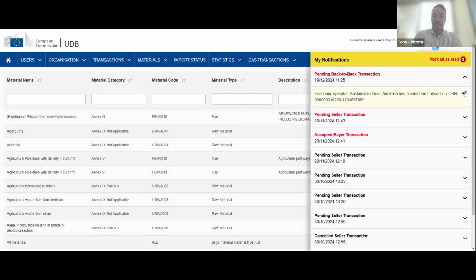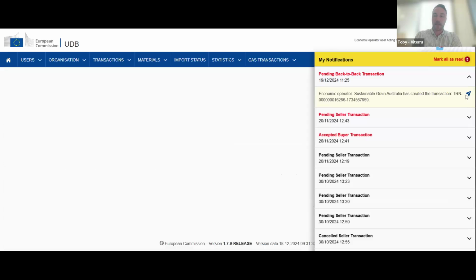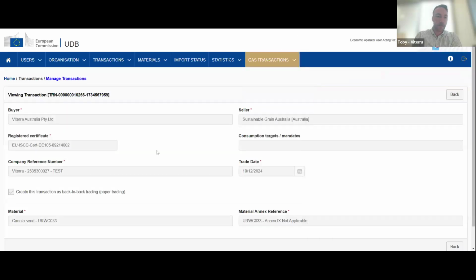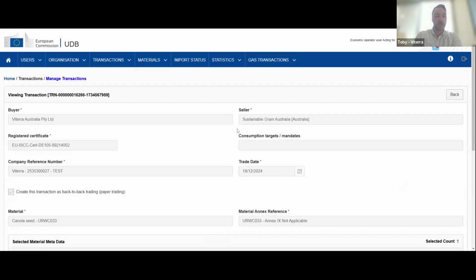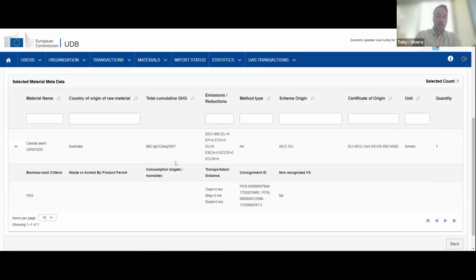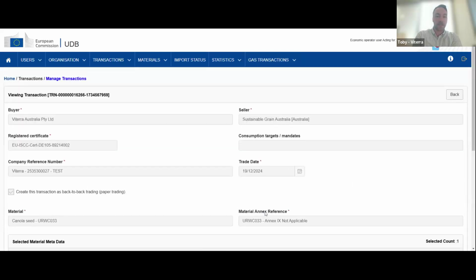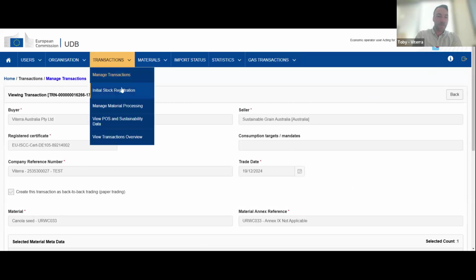And so you can see that here. I'm not sure if they've fixed this bug yet, but normally that won't actually open the transaction, frustratingly. All right, so we can see the transaction now that has been sent through from SGA. I can see the details, but I can't actually accept it in this screen, which is another thing we're working on.